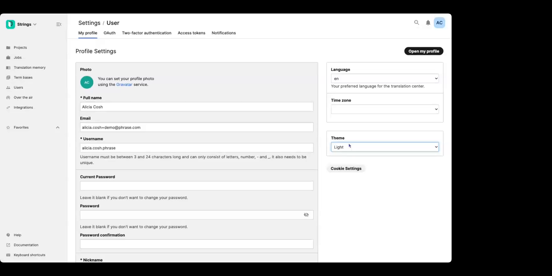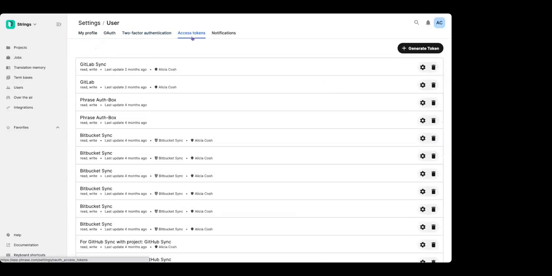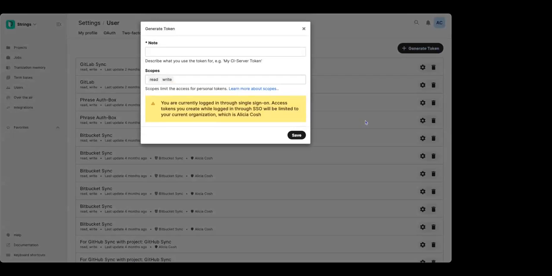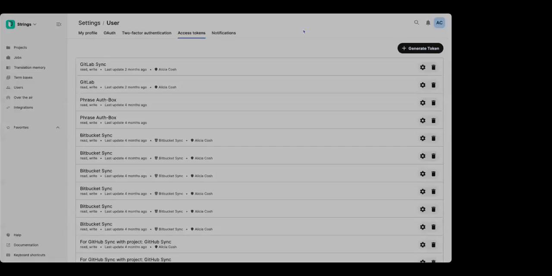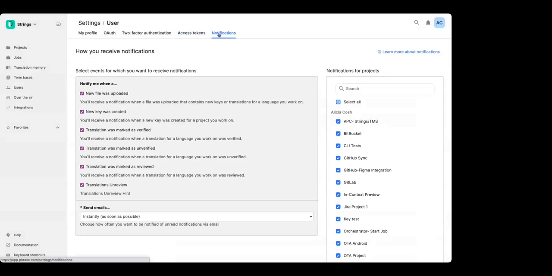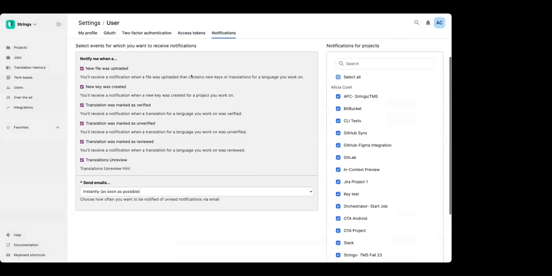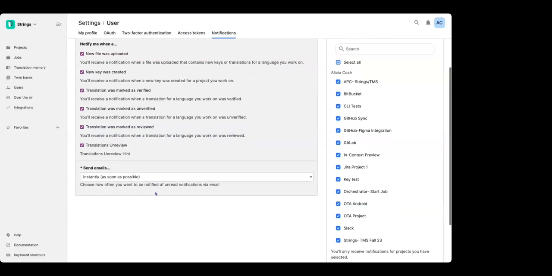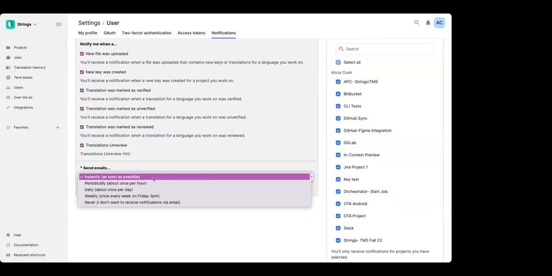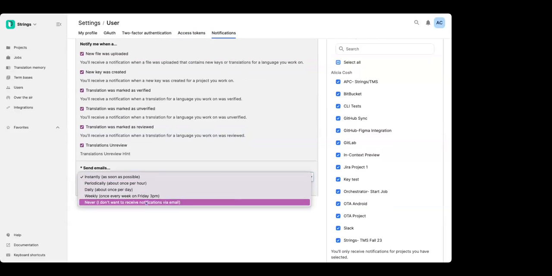All right. Furthermore, under user settings, we have the open authorization and two-factor authentication options here that can be configured. Also, under the Access Tokens tab, you can manage authentication settings with other applications or generate new tokens. And then under the Notifications tab, this is where you can select the events for which you want to receive notifications. So there's a few options here. You can also set what email frequency you want to receive notifications. You can also turn them off completely if you prefer not to receive notifications.